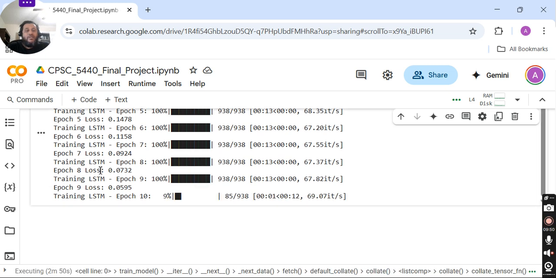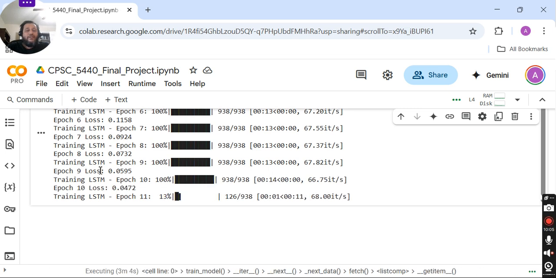As you can see, the loss is gradually reducing. As you see, it's 1158, 0924, 0732, 0595. So it's decreasing. This is showing that our solution is going to converge, and there won't be any overfitting or underfitting of the data.